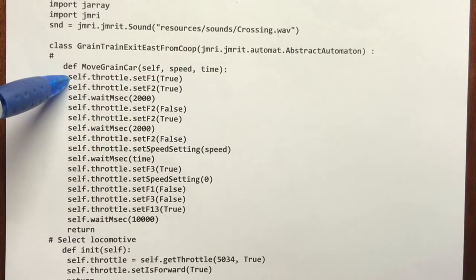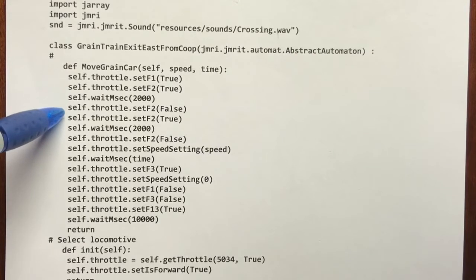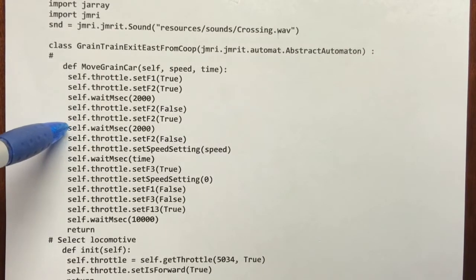So what this does, it sets the bell on, it sets the horn, waits a couple seconds, turns it off, turns it back on again, another couple seconds. It's kind of weird. It doesn't work like I thought it would. I got it working this way, but it's kind of weird. I've got to research that a little more.